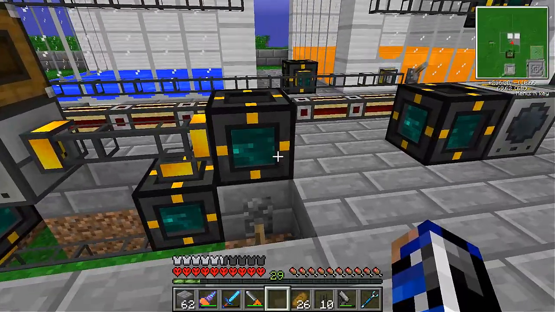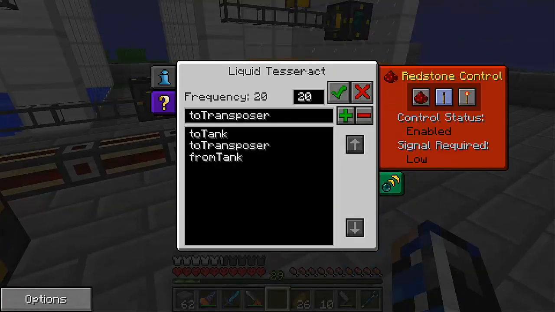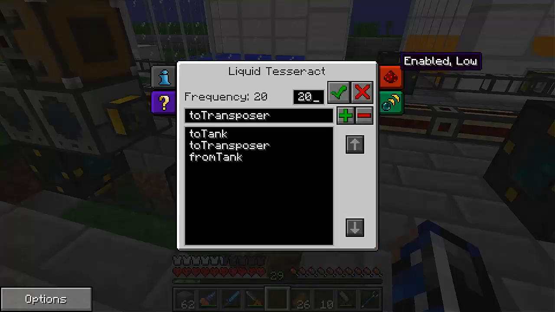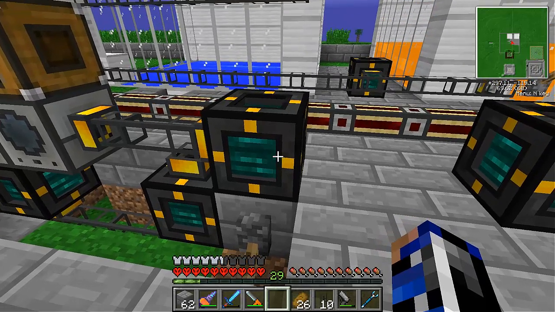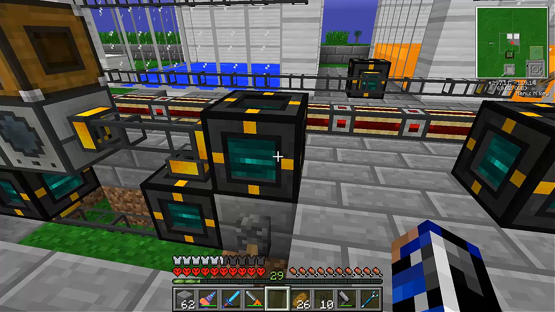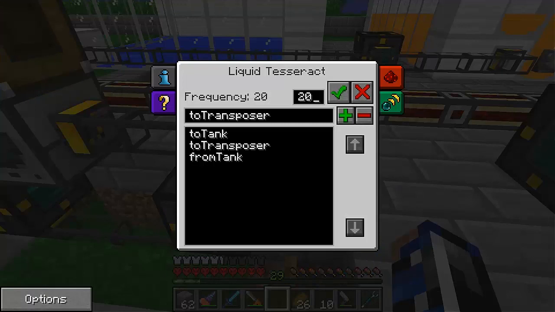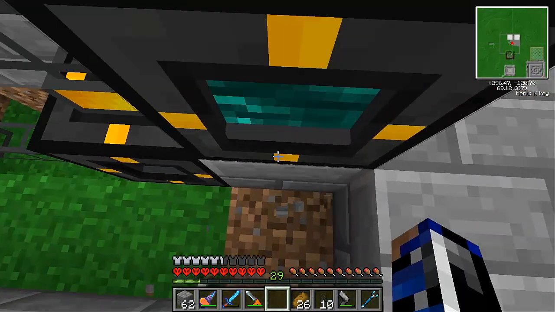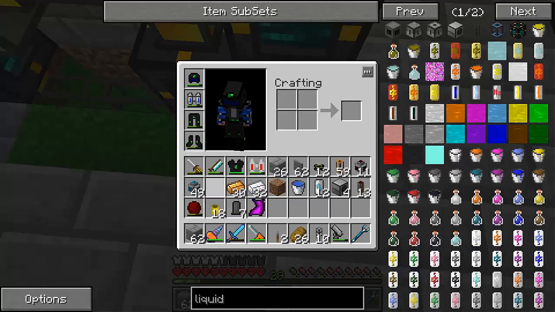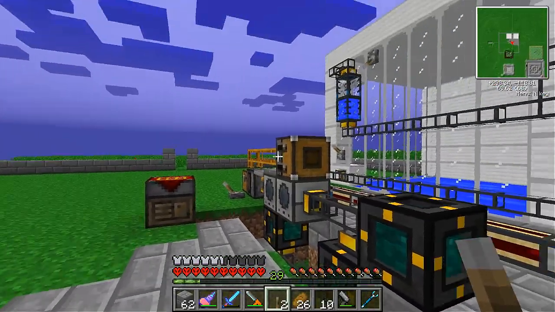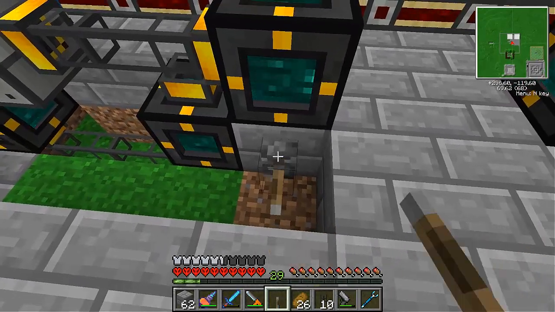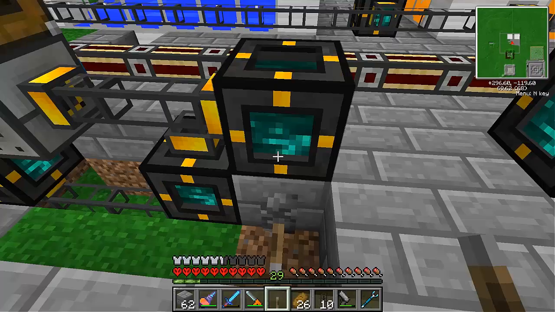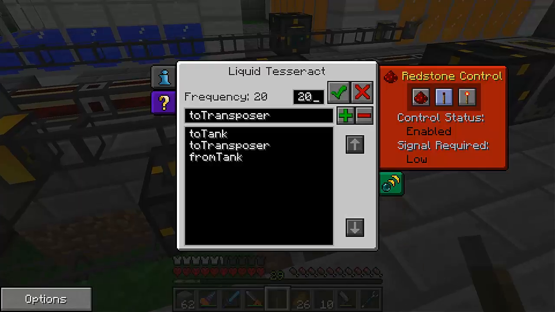Okay, so now everything will know, and this requires a low. This requires a low, so it's on by default. And do we want it on by default? No, I do not think we do. So this will be our redstone input from an outside source. So when we have our red power computer set up, we'll have it like this. So this will be a redstone signal, and we'll want it to be enabled when it's low.